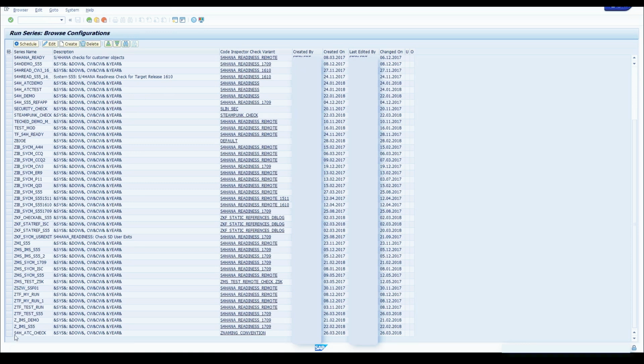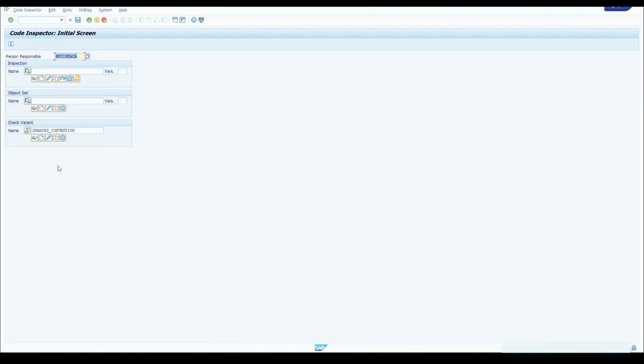Now let's have a look at the Code Inspector check variant. Look for the name of the series just created. Click on the name of the variant and then on the Display button.